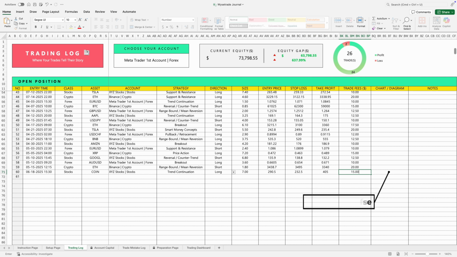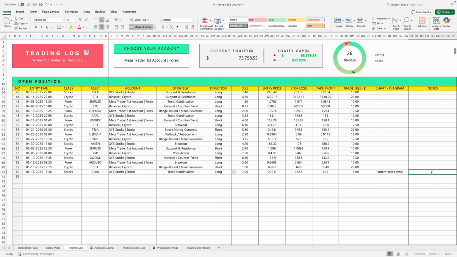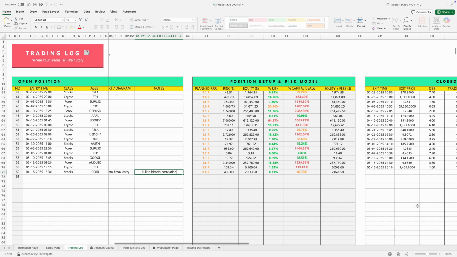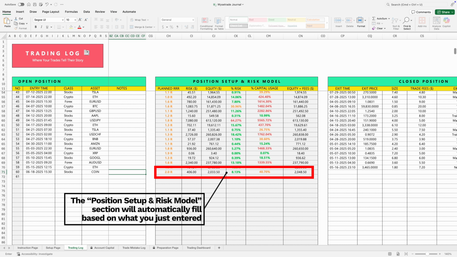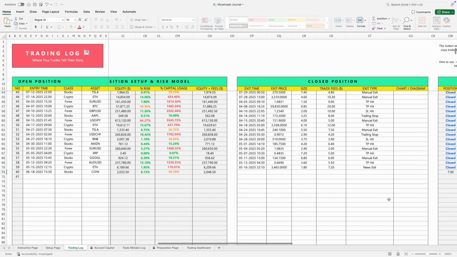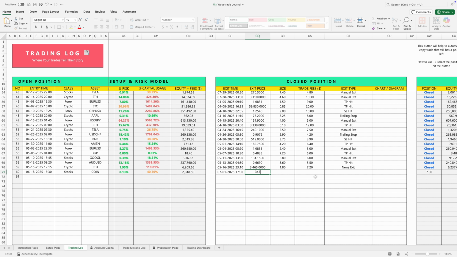You should then add your entry reason here. So, for this specific trade, we'll add pattern break entry, and then add additional notes. Bullish Bitcoin correlation. Then once we scroll to the right, your position setup and risk model section will automatically fill based on what you just entered. Next, we fill out the closed position section, which is how the trade actually closed out for you.